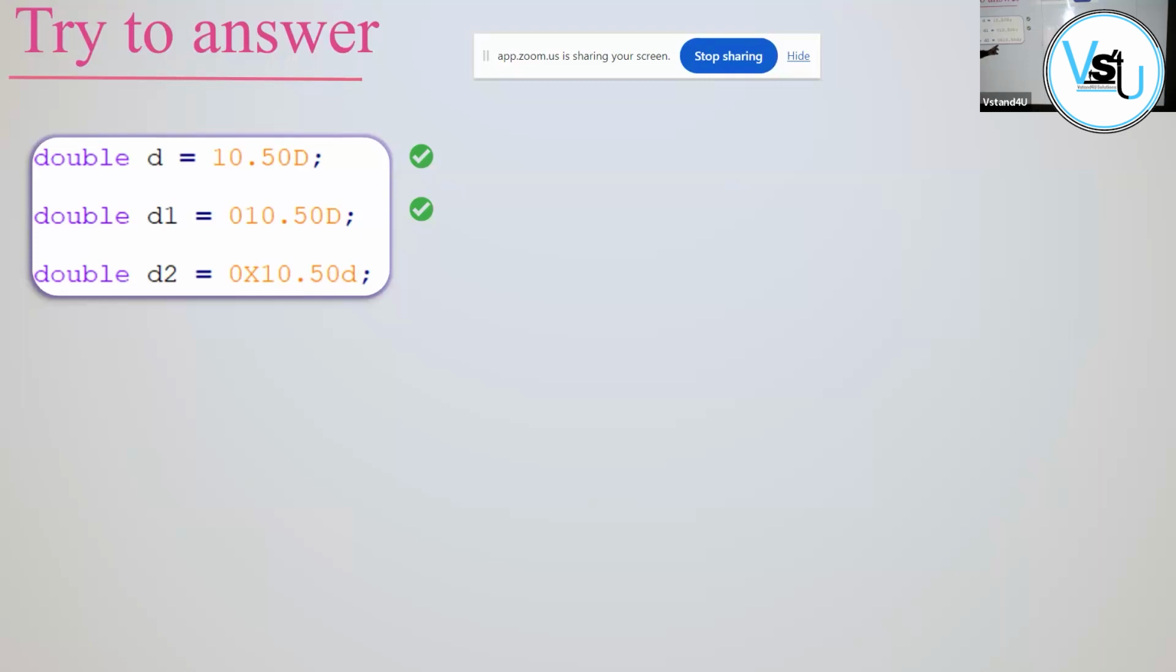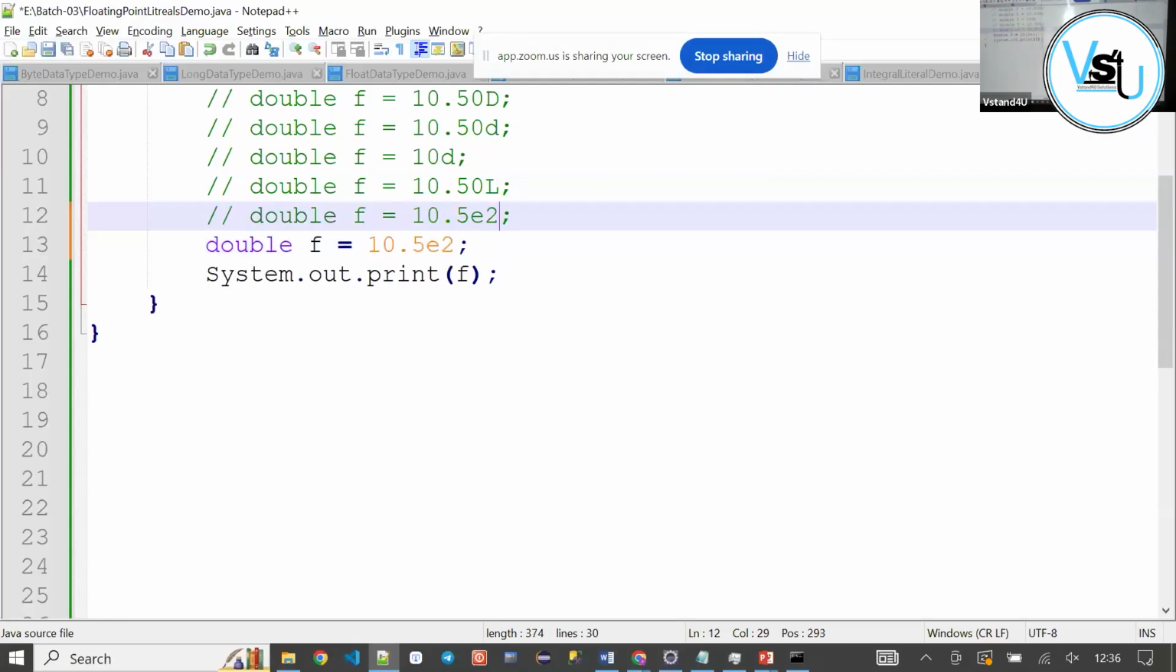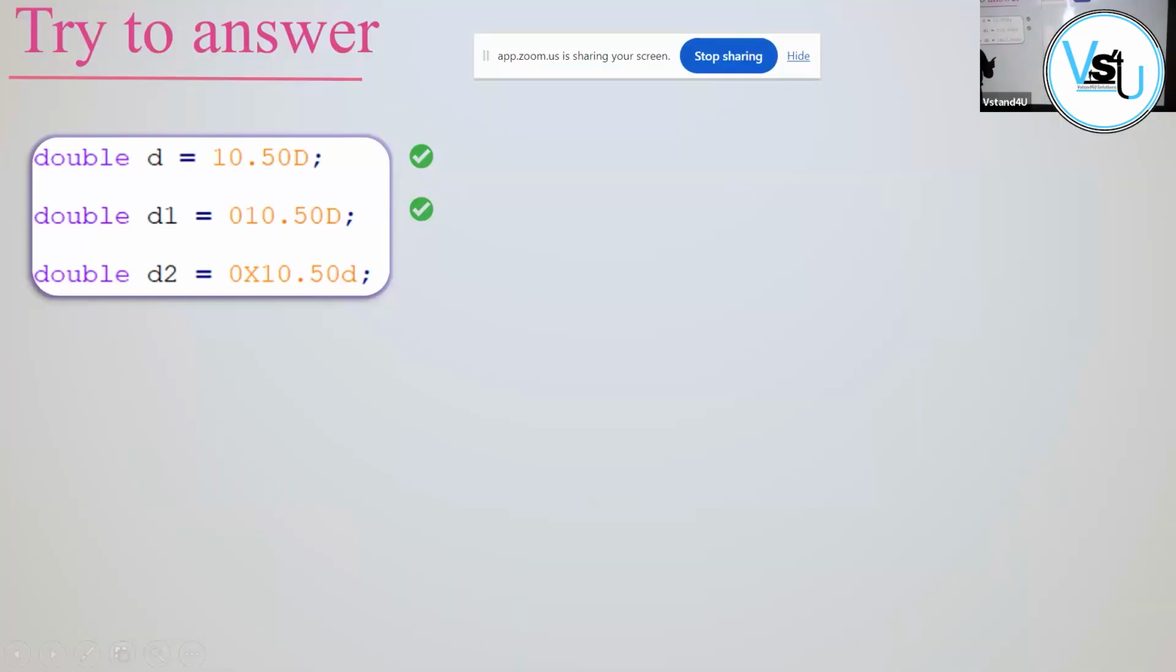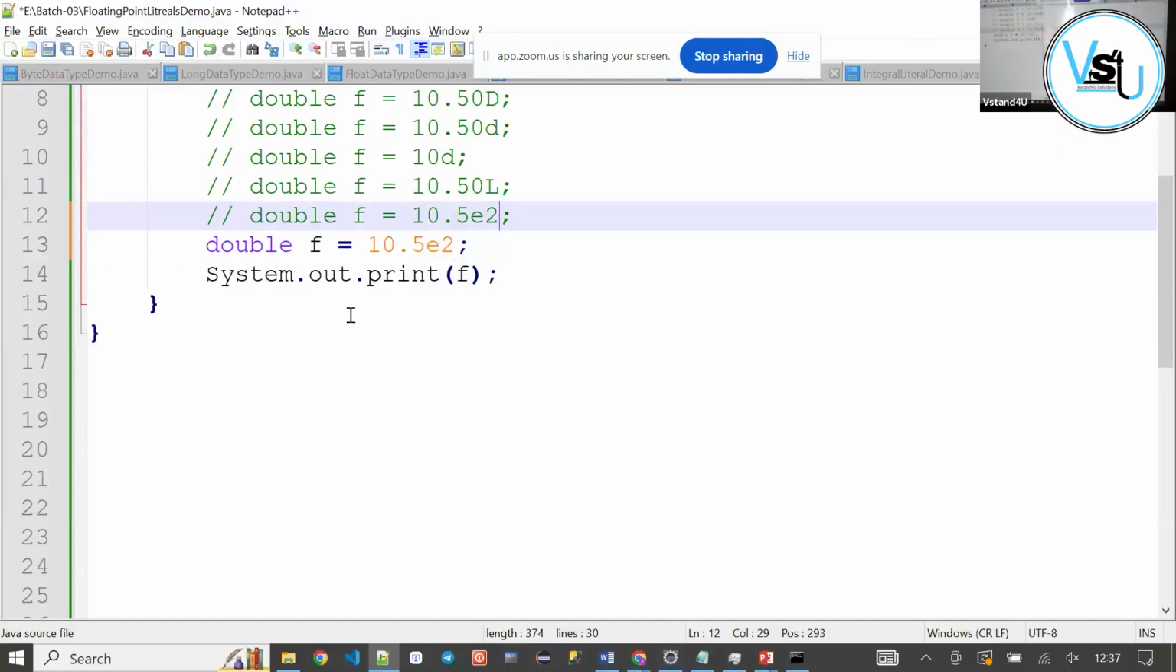What do you think about this one? 0x10.50d. What does it mean? Hexadecimal value. Can I represent a floating point value as a hexadecimal base? Nah. This x doesn't even mean anything. Here, this was a 0, which was acceptable as a number, which does not have any significance at all. So it will be 10.5. Agree? First value, there is no confusion. Second value onwards, we will discuss.